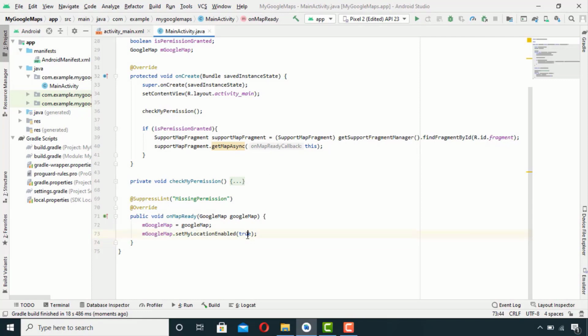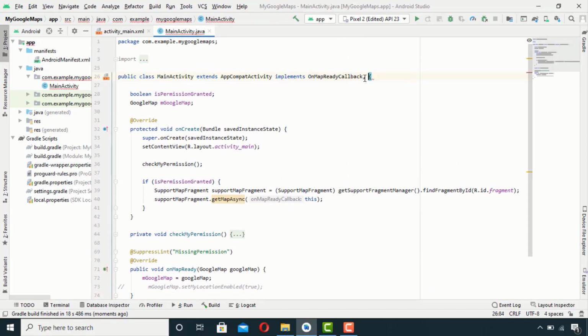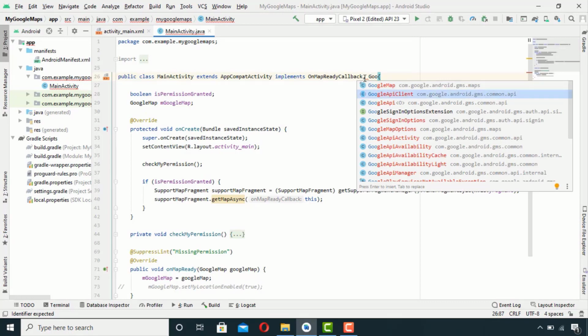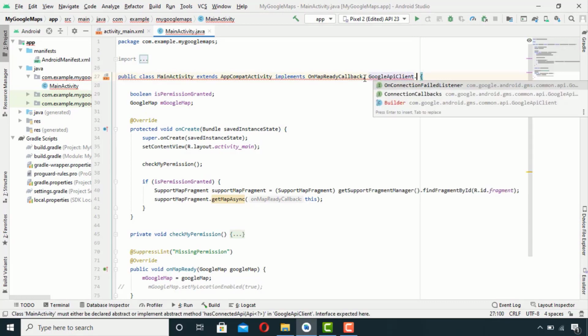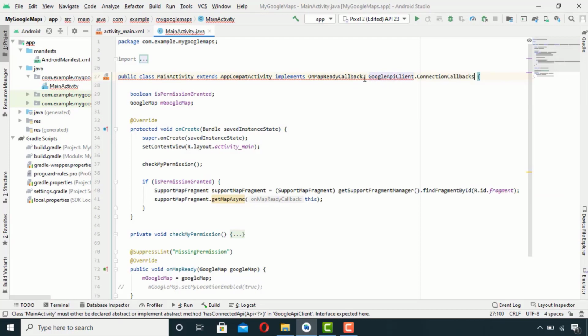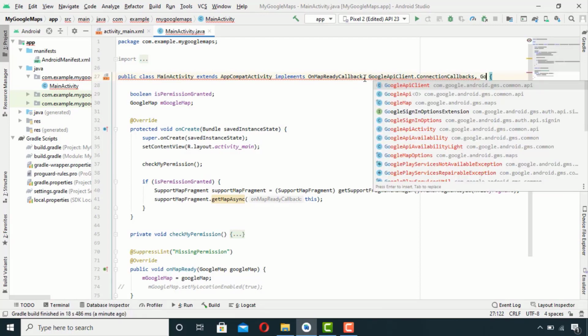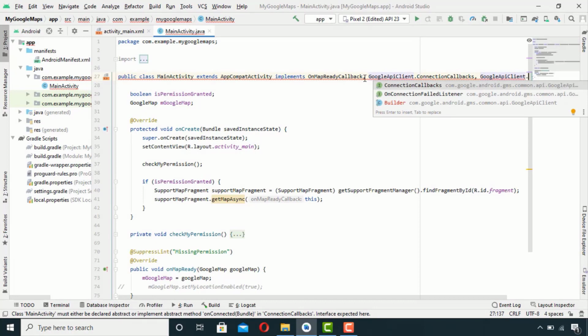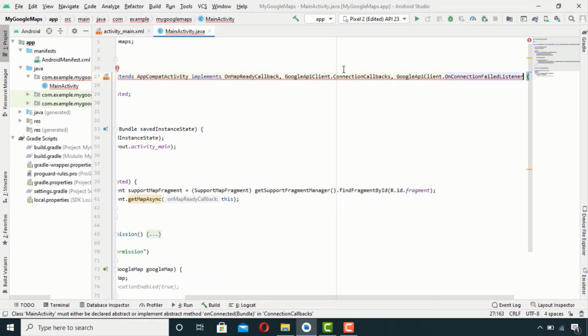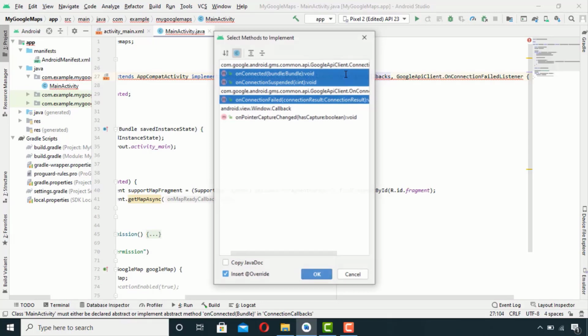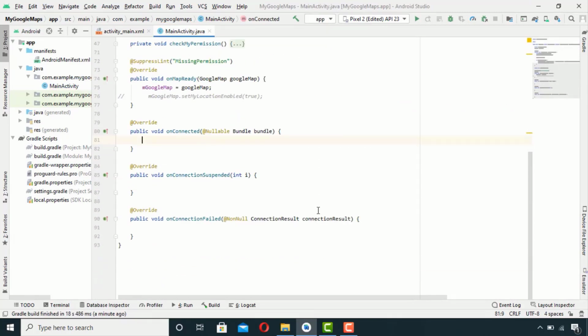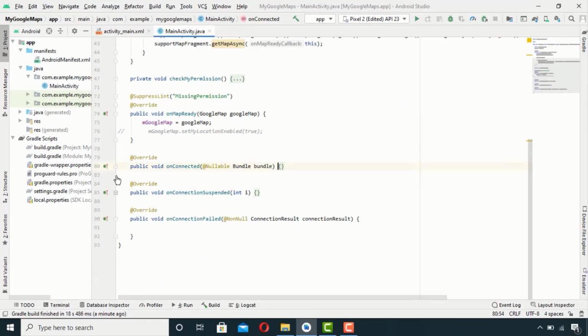So I will comment this line of code out and I will go up to implement two more interfaces, which are GoogleApiClient.ConnectionCallbacks and GoogleApiClient.OnConnectionFailedListener. As we have implemented the interfaces, we also need to override some methods. So I will press Alt and Enter at the same time and implement these methods.